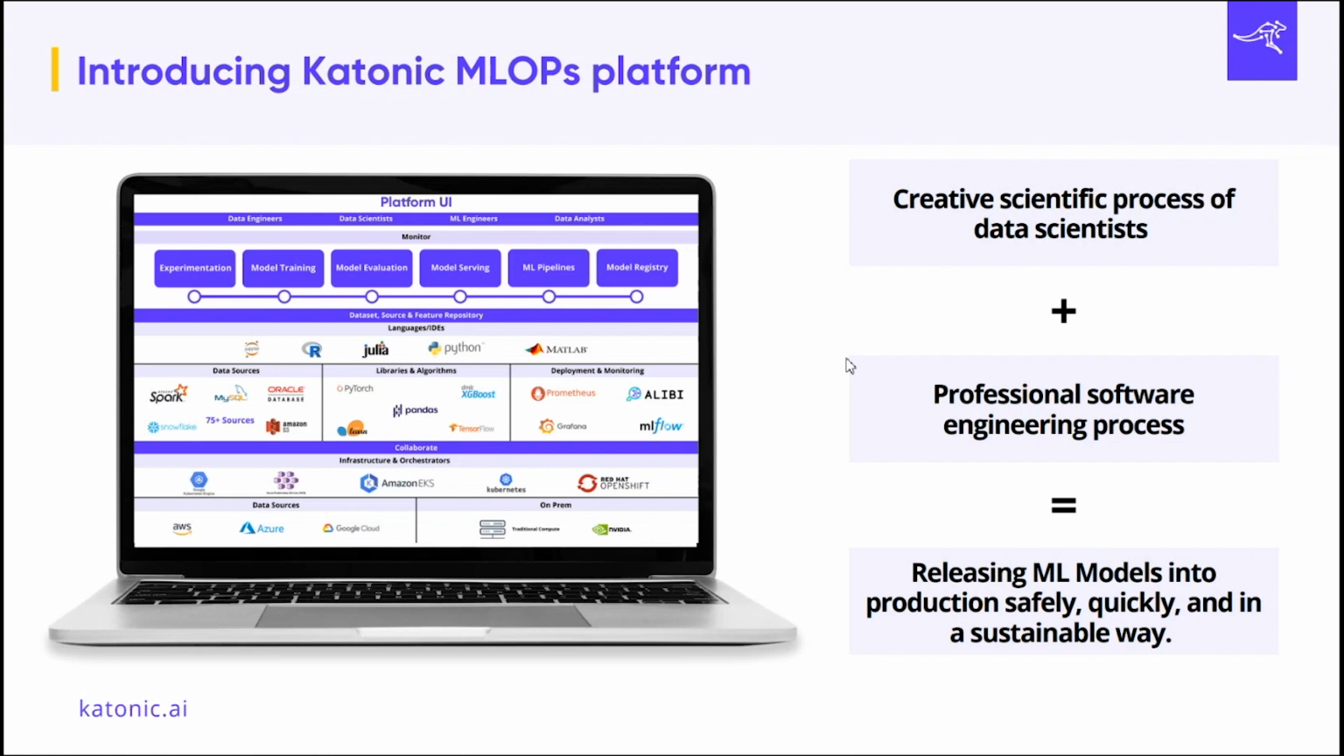That's why I said it's a side view: so you can see how the platform is built layer by layer. From the top, we have the actual users of the platform: data scientists, engineers, machine learning engineers, data analysts. Then they can use our platform for experimentation, model training, evaluation, serving, creating multiple pipelines, scheduling them, and maintaining models in a model registry.